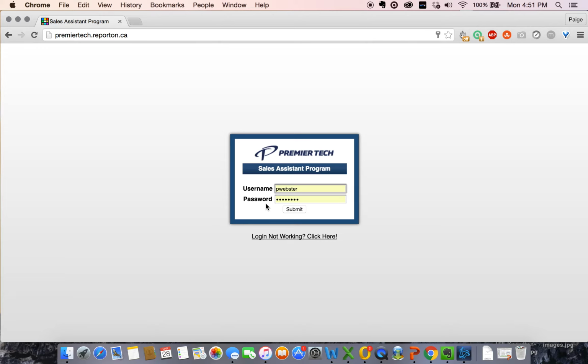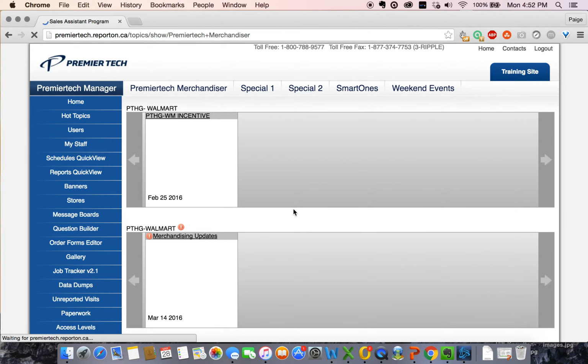If you worked for us in previous years, your password and username will be the same as those years. And if you've forgotten it, please email us and we can give you your password and username. So just click submit once you've typed all that in, and it should bring you to our main page. You want to make sure that Premier Tech Merchandiser is selected on the top panel because that's where you'll be reporting from.